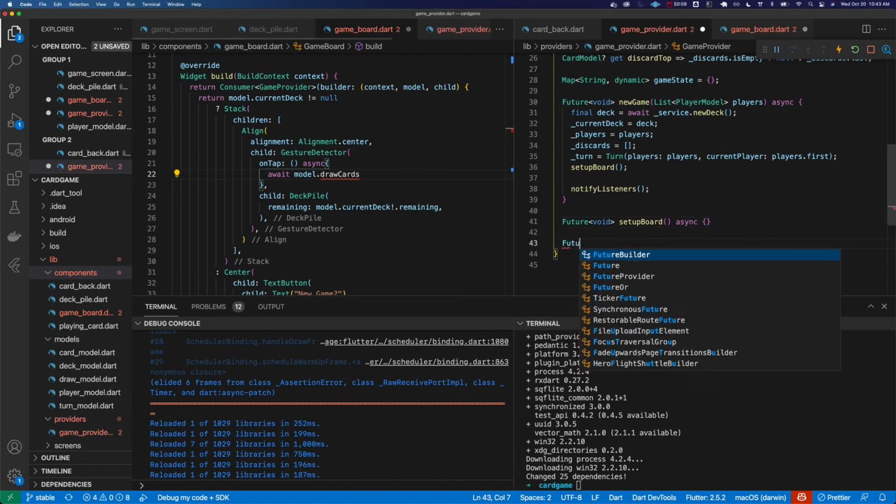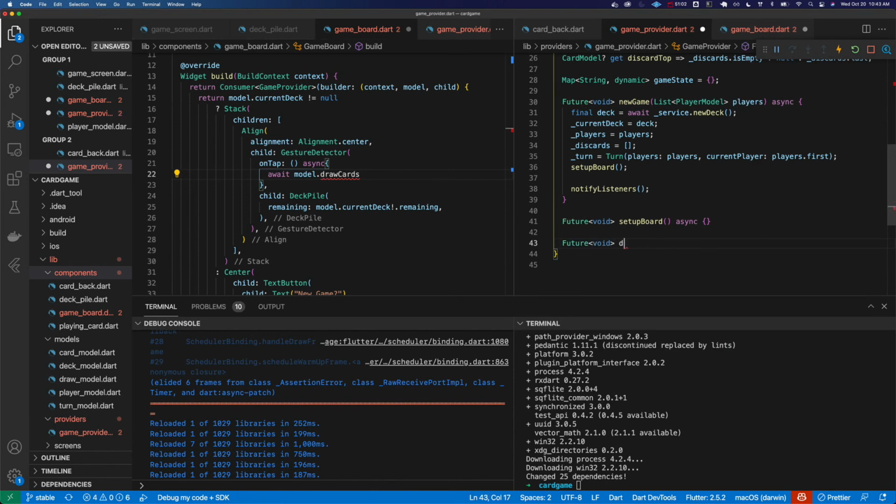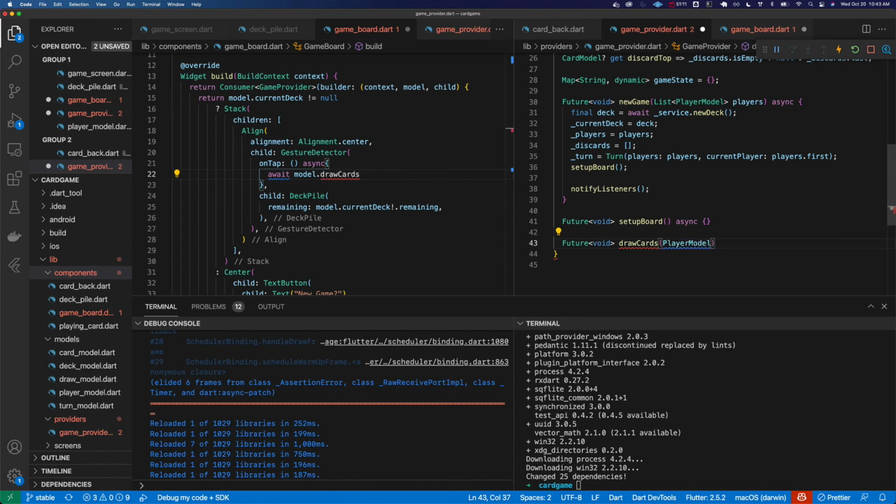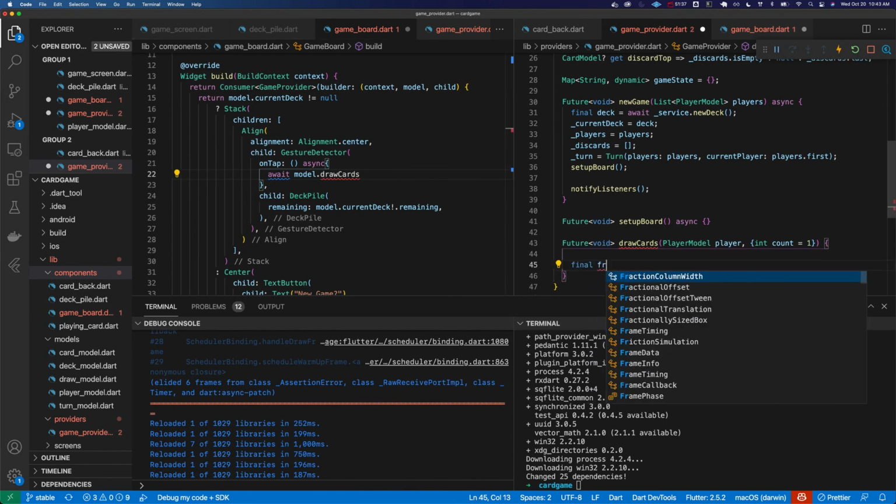So this will also be a Future<void>, and we'll call it drawCards. When we're drawing a card, we need to know what player is doing that, so let's have the first field be a PlayerModel of player, and that's good. Then we can also optionally have an int of how many cards to draw, just so we don't have to call this function multiple times. I think that's all we need. So in drawCards, what we can do now is go final draw.